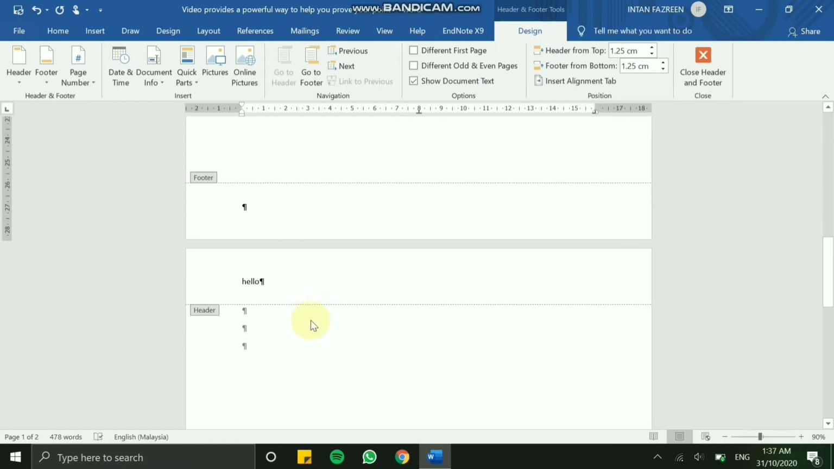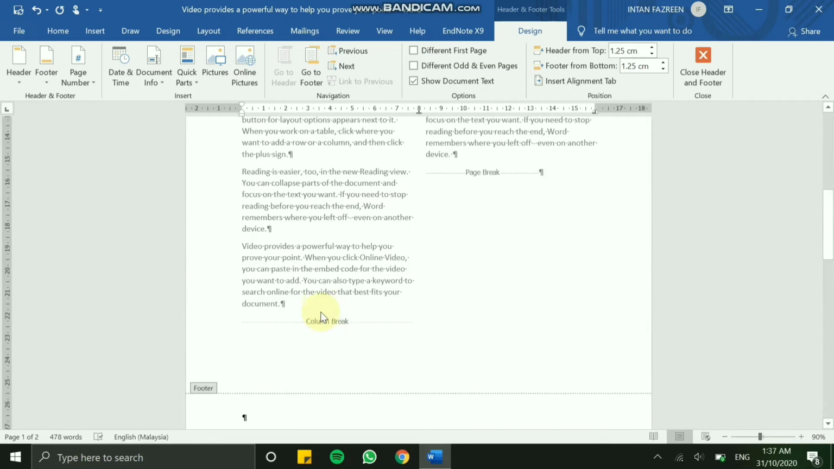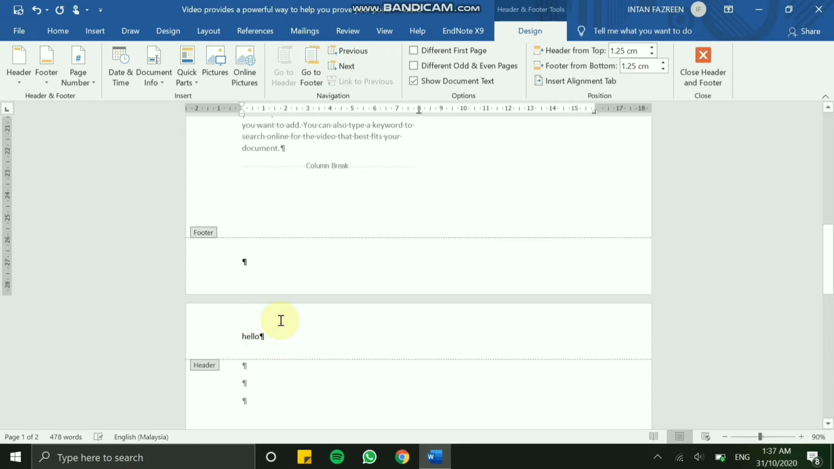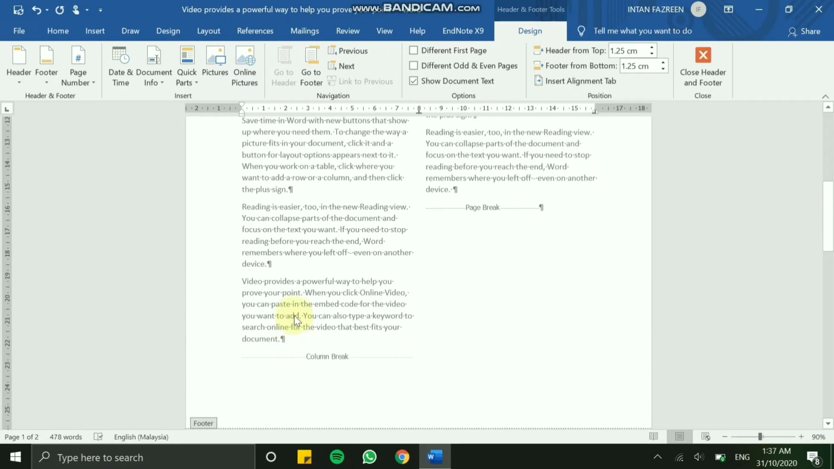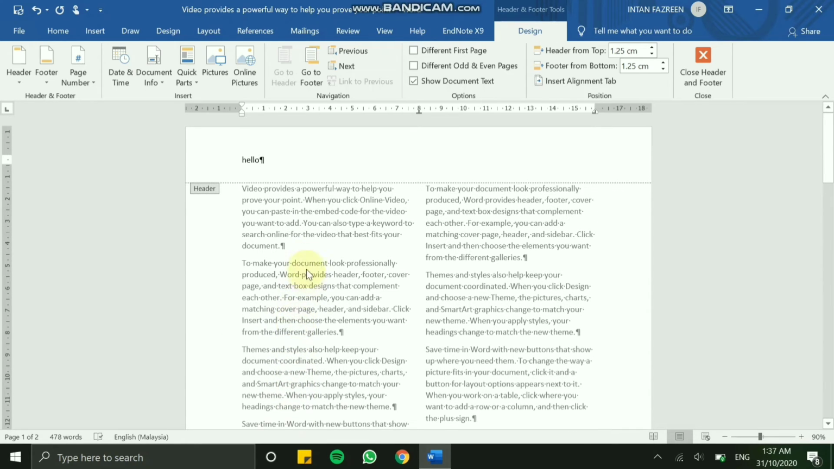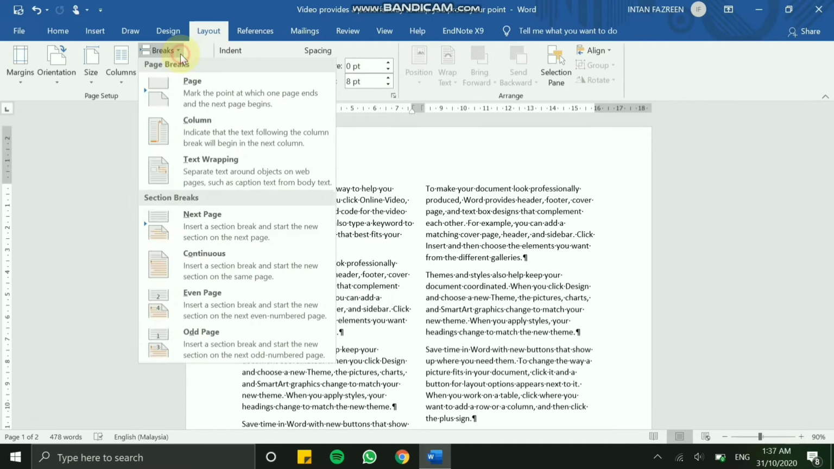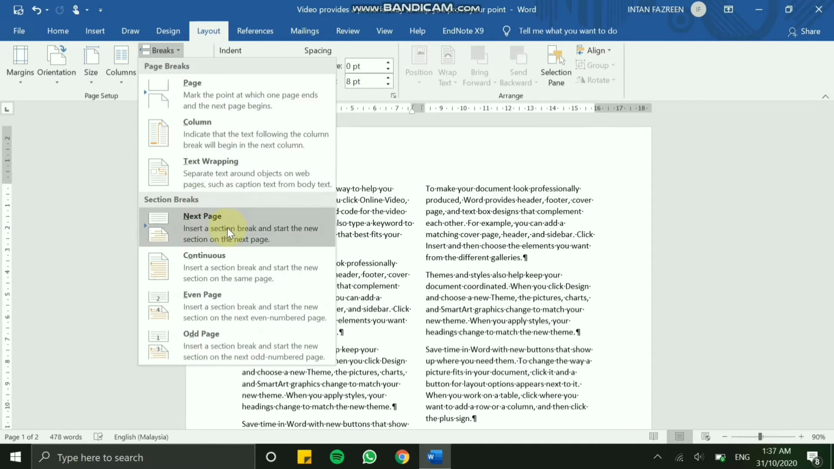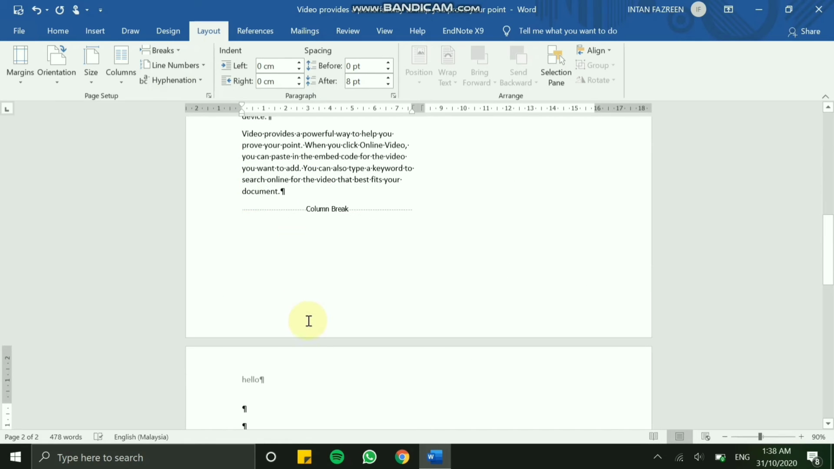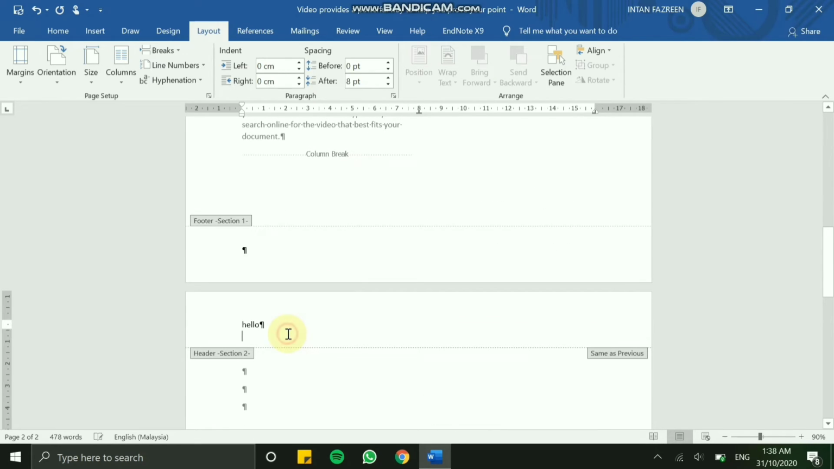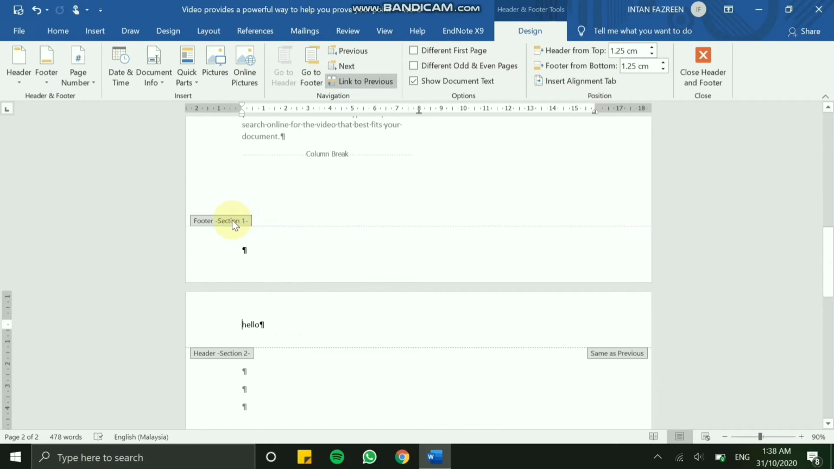But what if I want the first page and the second page to have a different header and footer? Okay, let me show you. First, we go to break and click next page. Now, if you go to the header on the next page, you will see it says section 1 for the first page and section 2 for the second page.